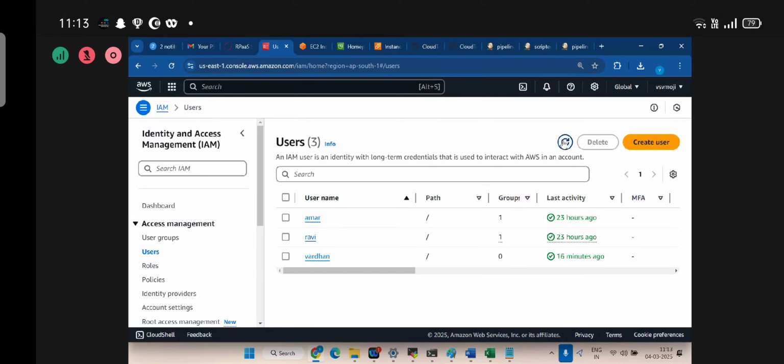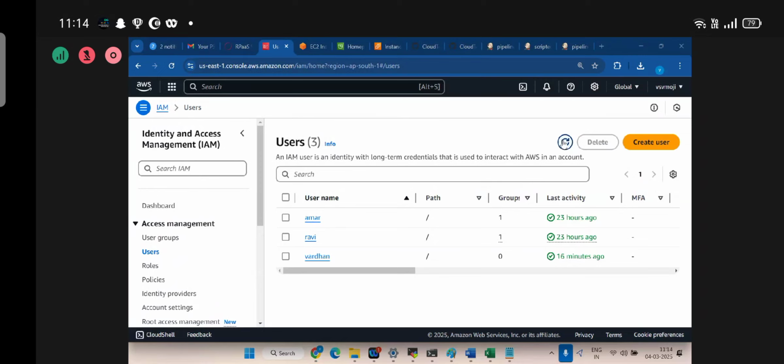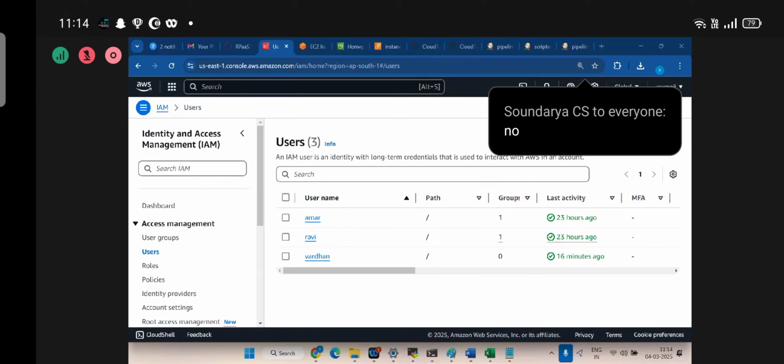One thing: Amar and Ravi users I created yesterday. Amar, is it possible to log in through the CLI? What about Ravi? Is Ravi able to log in as a CLI user? Yes sir, how to do that? Ravi and Amar have only a username and password. With a username and password, can they log in? No. Which keys are required? Access key and secret key. Who has to give them? Root.